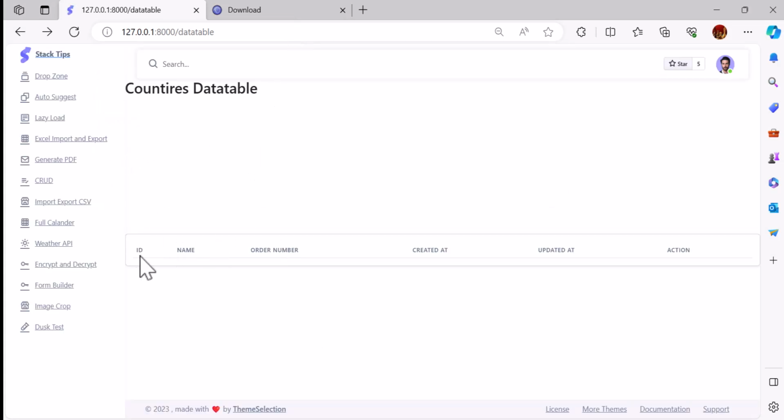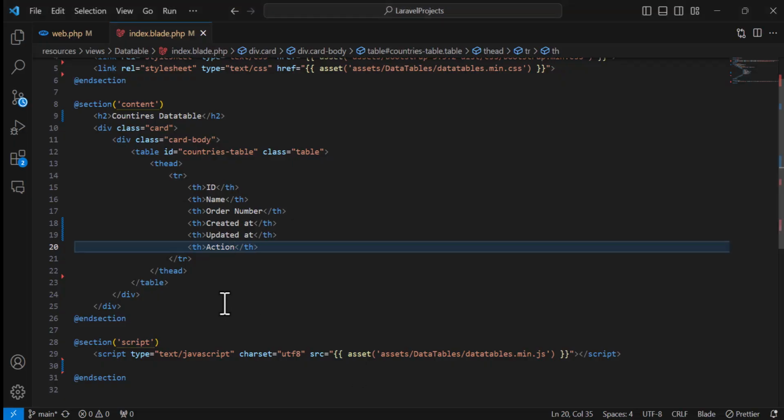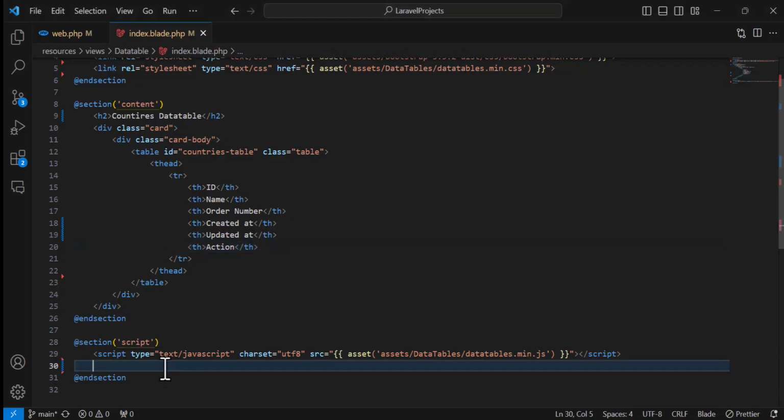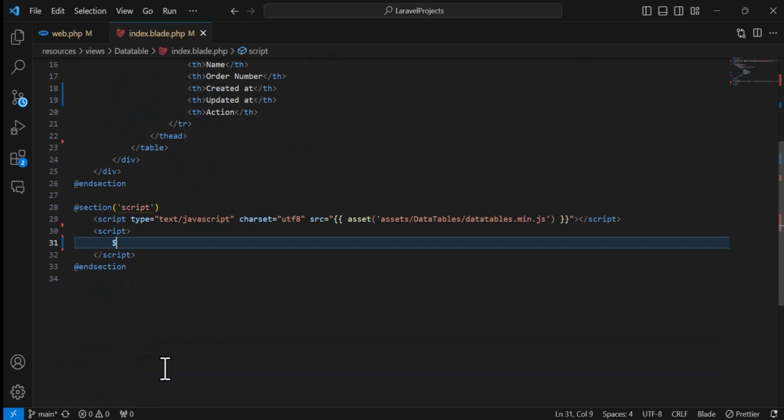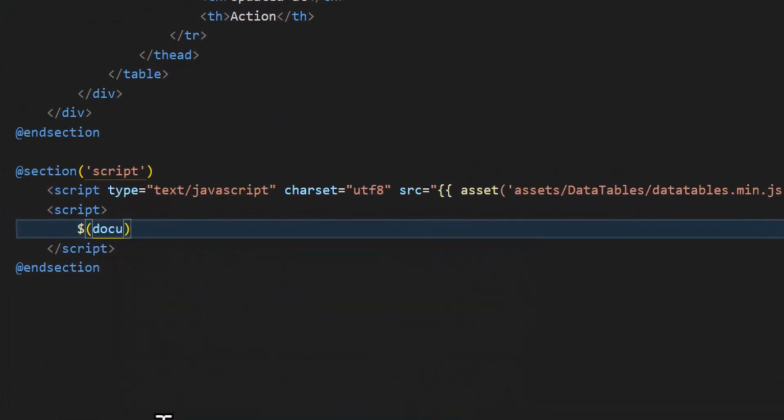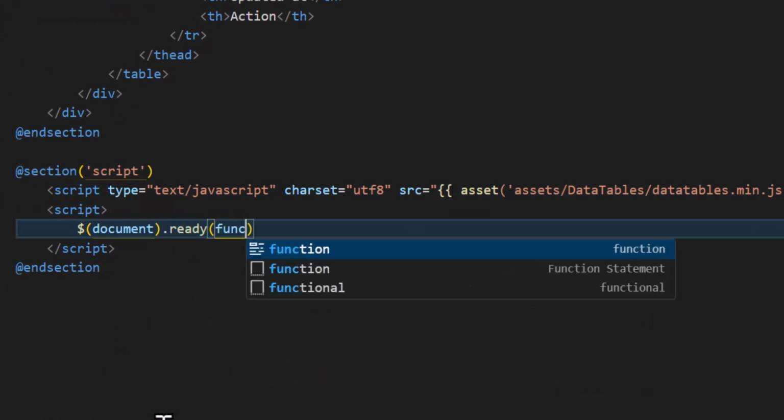Yeah, as you can see, the table has been created. Now let's go and create our jQuery data table script. So let's come in the script section in here and write our script. So let's add a script tag, and in here $(document).ready function.